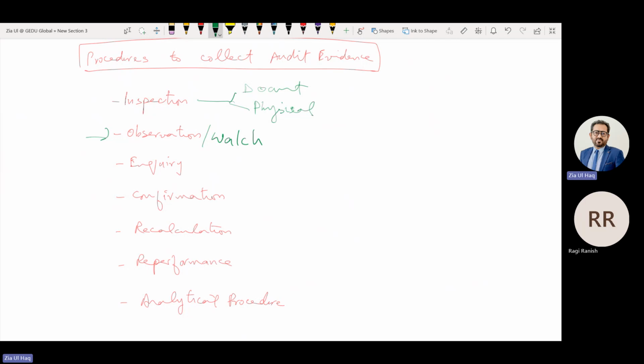Inquiry. If we need any information within the company, we will use the word inquire. Inquire from management, inquire from staff, inquire from internal auditor. We can even use the word ask. We can even use the word discuss. Discussion with management, discussion with accounting staff, discussion with internal auditor, ask the employees, ask the accountant. Within the company, if we need any information, the procedure is what? Inquiry, ask, discussion. What will be the evidence?